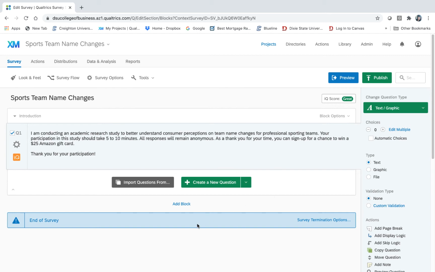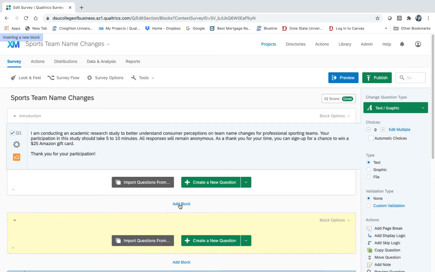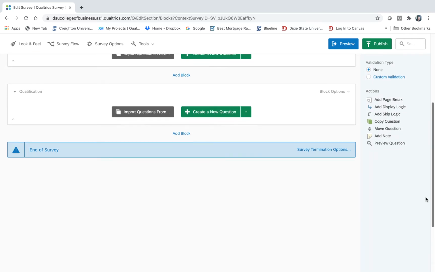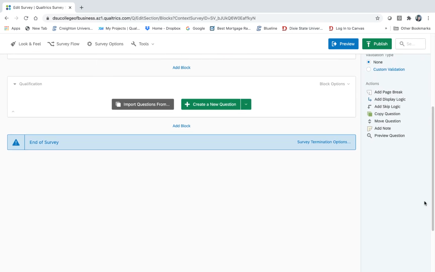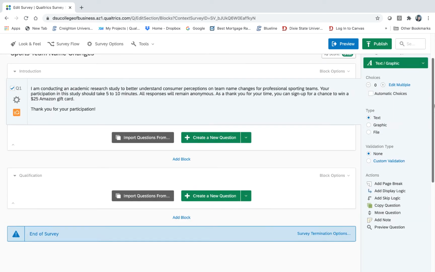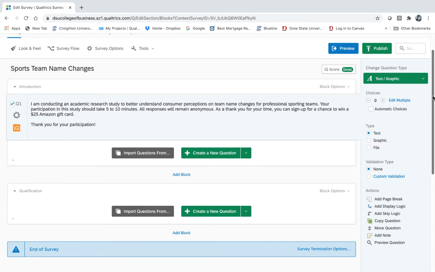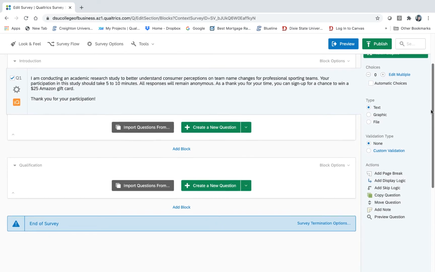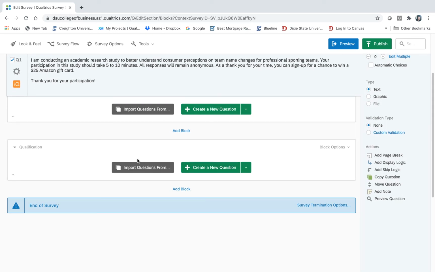So the next thing that I want to do is, at this point, add another block. And what I'm going to call this block is qualification. So if you remember, we spent some time talking about the different types of questions and ethics and morals around research. And one of the things that I always do in consumer research is ensure that the participant is over the age of 18. So to do this, I am going to add a qualifying question.